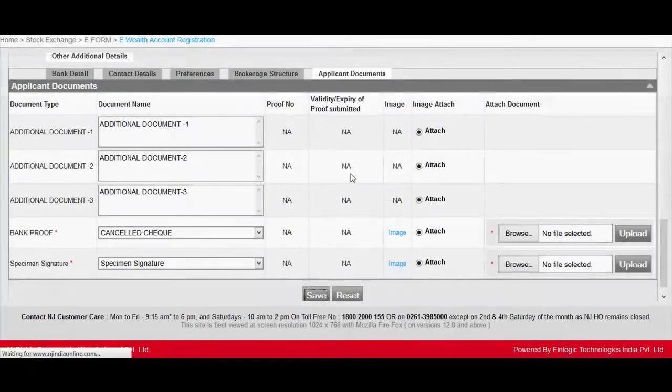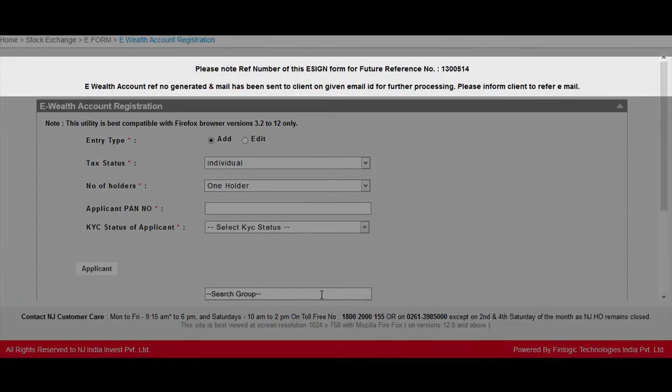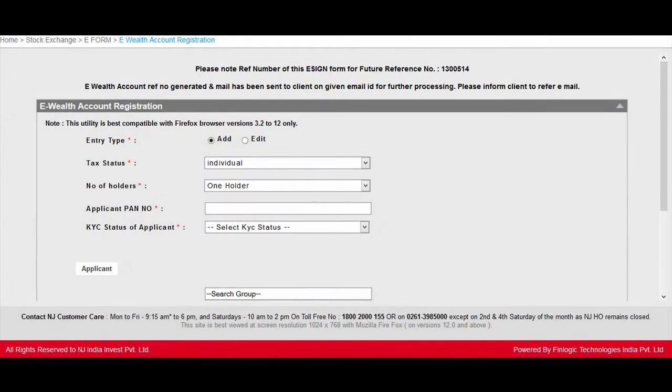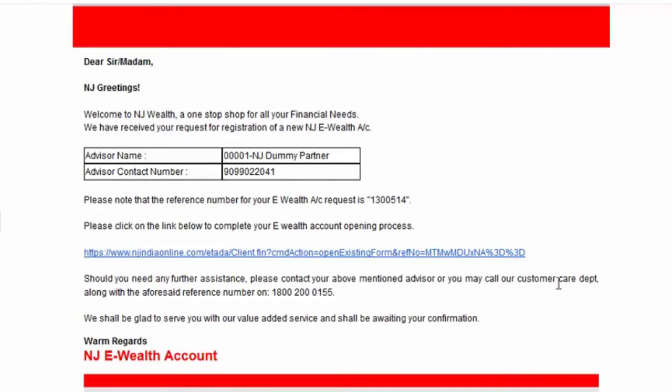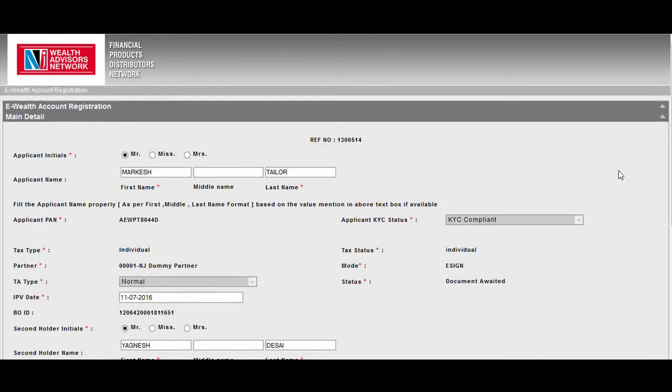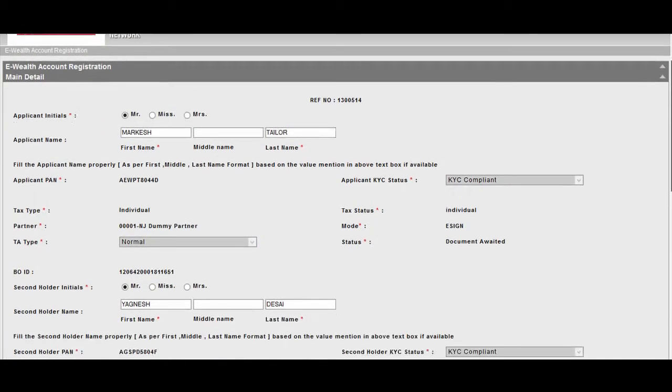Once you submit the e-form, a reference number will be generated and an email will be sent on the client's email ID for e-sign authorization process. Now, the client will have to click on the email for e-sign authorization. When the client clicks on the link given in the email, the e-form as filled by you will be displayed in editable mode for any changes or verifications to be made by the client.